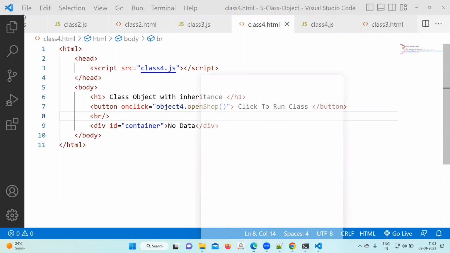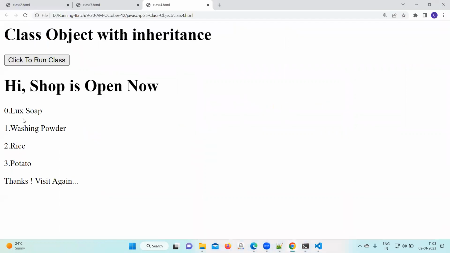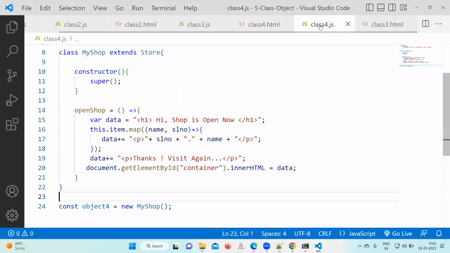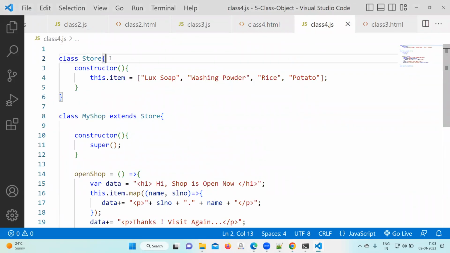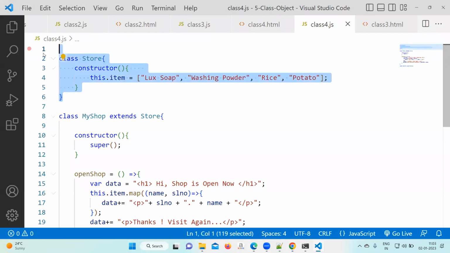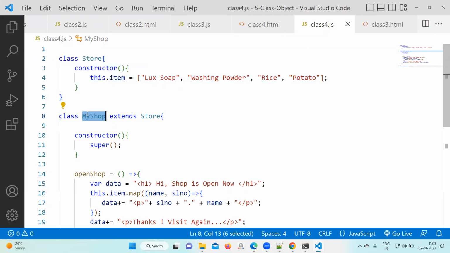Let us check like this. Everything, so this data comes from a parent class. What is the parent class and child class? Look into this file. Parent class is that class that holds the data. Child class is that class that inherits the data. So child class is myself, and it is extending, in the sense it's inheriting, it's taking data from the parent class. That is called a store.